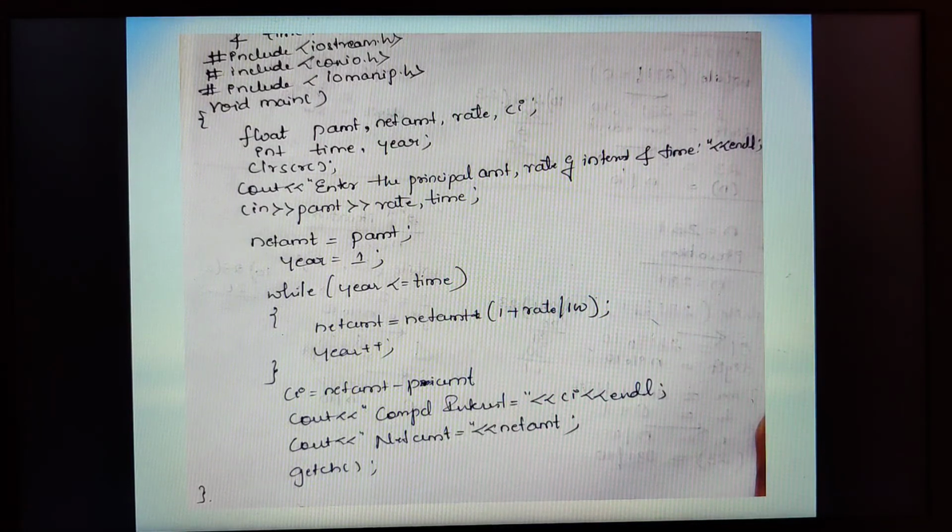I hope all know how to calculate simple interest and compound interest. For simple interest, PTR upon 100 would be the formula. Now compound interest, how are we doing it? Here is the logic. We are taking variables like P amount, which stands for principal amount, net amount, rate, and CI, which stands for compound interest. These are floating data types. For integers we are taking two variables, time and year. Then we are asking the user to enter the principal amount, rate of interest and time.